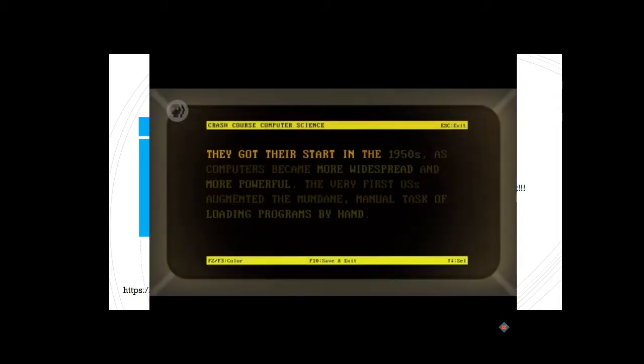Operating systems, or OSs for short, are just programs, but special privileges on the hardware let them run and manage other programs. They're typically the first one to start when a computer is turned on, and all subsequent programs are launched by the OS. They got their start in the 1950s as computers became more widespread and more powerful.